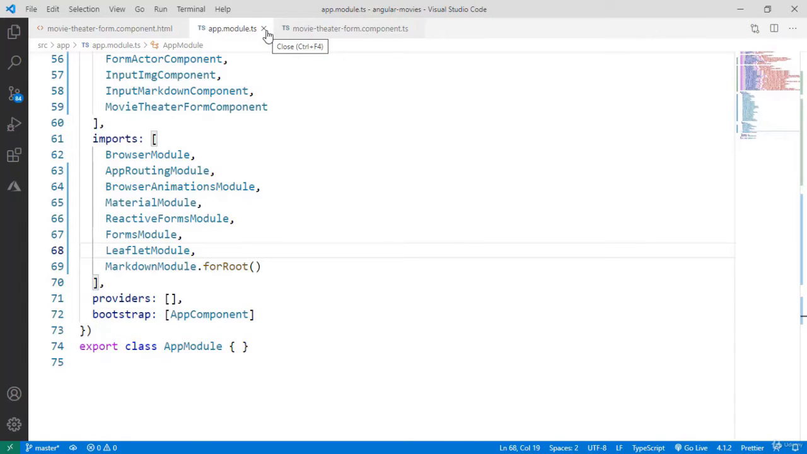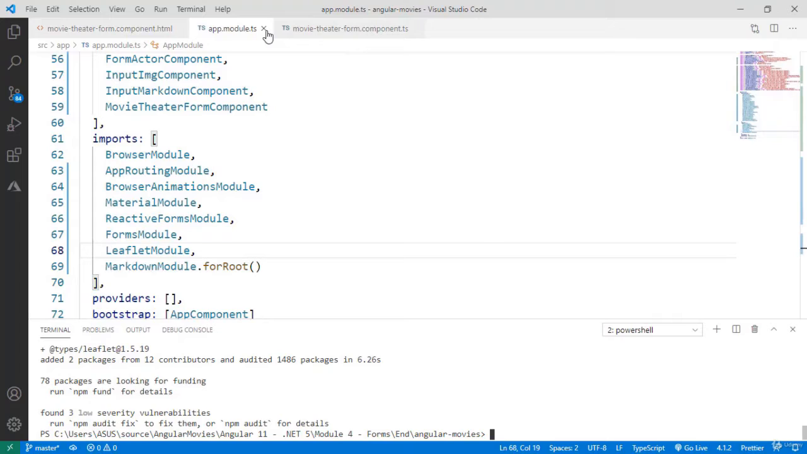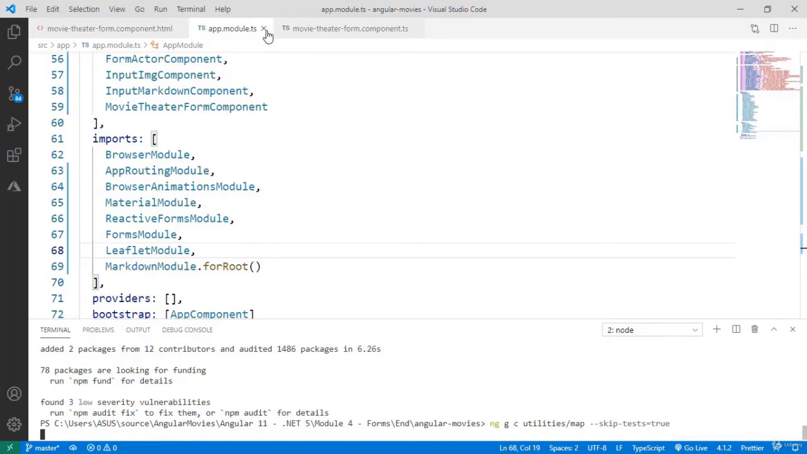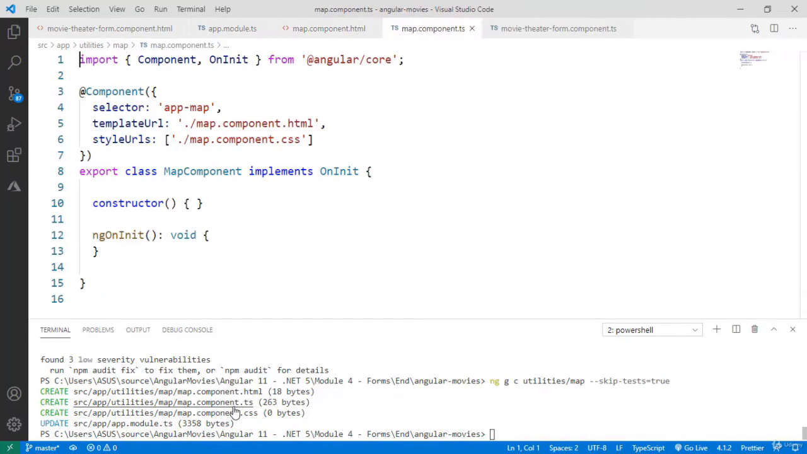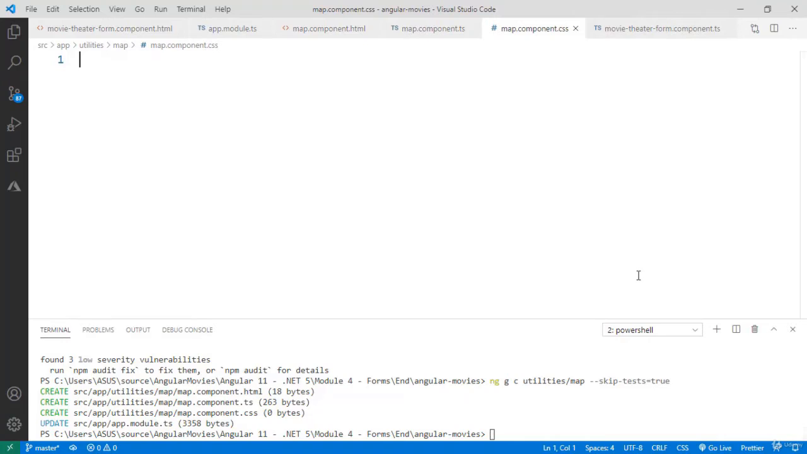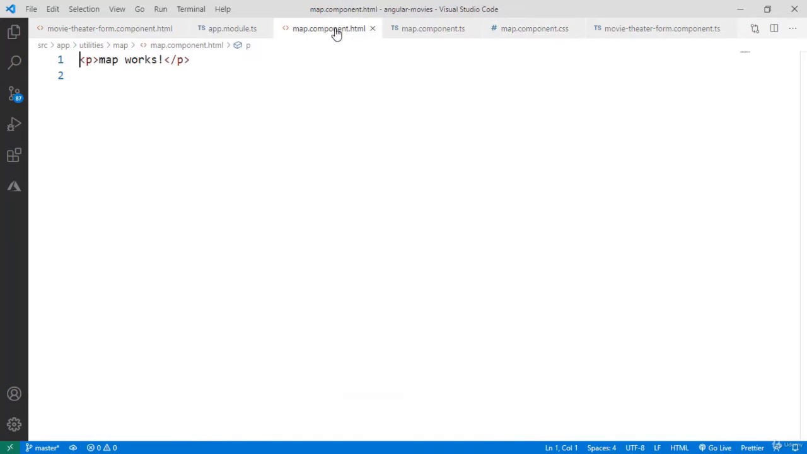So what we're going to do is create a component that will encapsulate our map. Let me open the console and I will say ng g c utilities/map --skip-tests=true, and I'll press enter, and the component has been created. So I will open this and this and this, and I will minimize the console, and let's get to work.